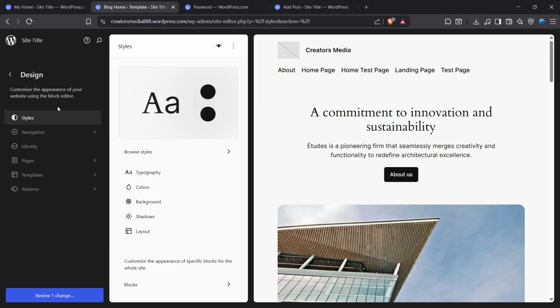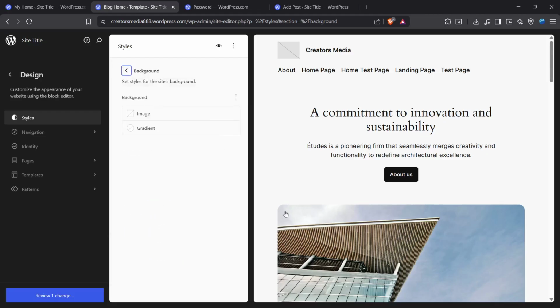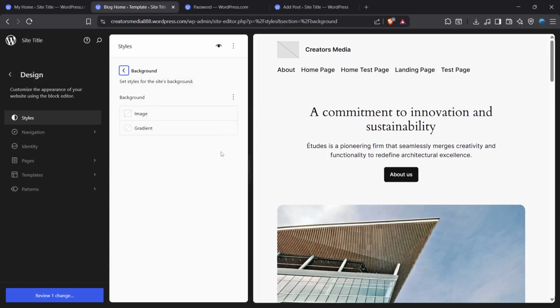This is the area where WordPress stores the visual design settings for your site. It's especially useful because changes made here can affect the overall appearance of your website rather than just one individual page or post. From there, click on Background. This setting controls the background appearance used across your site or within the theme's style options. If you're trying to make a broad visual change, this is the right place to do it.